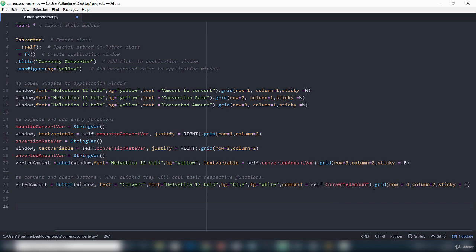Also notice here I've added a grid. I'm adding the button to the grid. So notice that the last row on the grid we had was row number 3, which is on line number 20. So now I'm going to give this button row number 4 on the grid. And I want it to also maintain column number 2 on the grid. I'm going to apply a sticky argument to position it to the east.